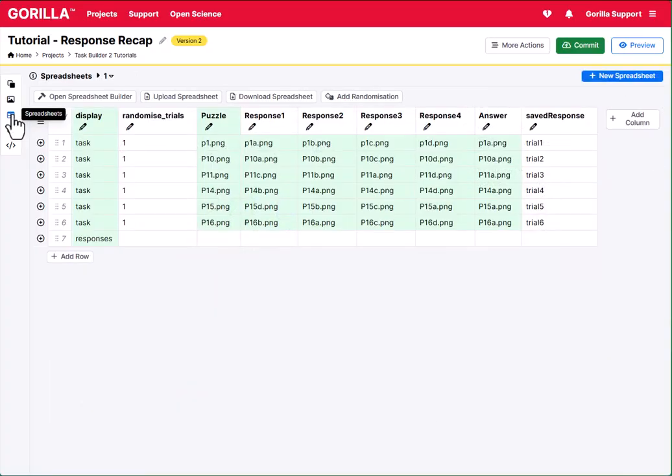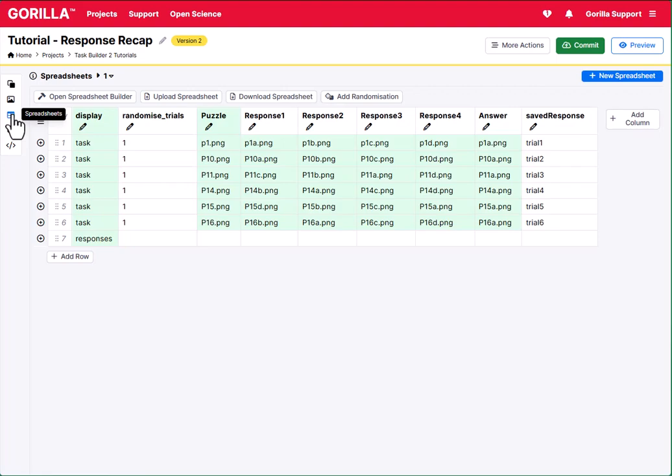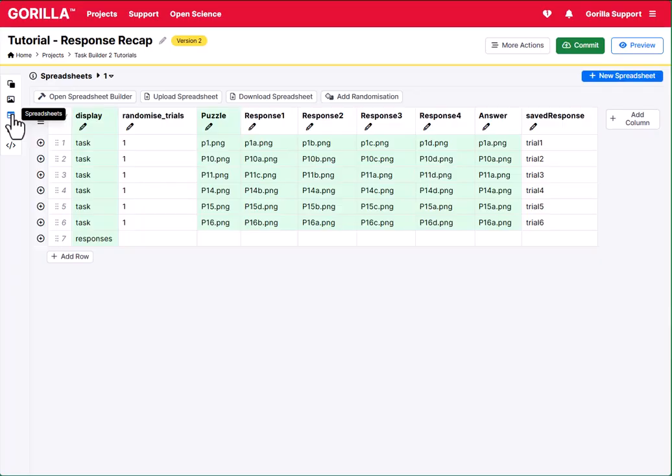If we look back at the spreadsheet, we can see how the Save Response column we set up earlier will work. Each trial, the Save Response component that we've just set up will use the value in the Save Response column. So we'll end up with 6 fields in the store, Trial 1 through to Trial 6, each with a value of one of the possible response options. This means we will have a field in the store called Trial 1 that might have a value of say p1a.png, then another field called Trial 2 that might have a value of p10c.png, and so on through each of the rows.